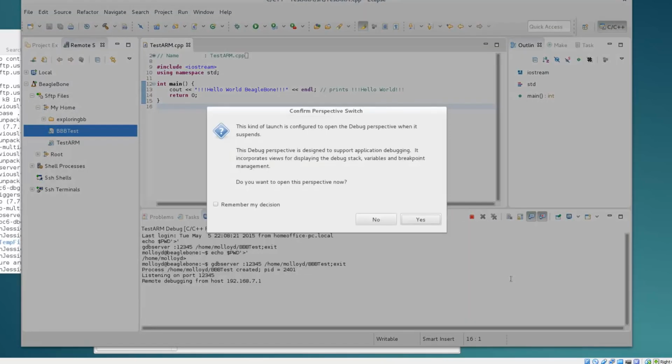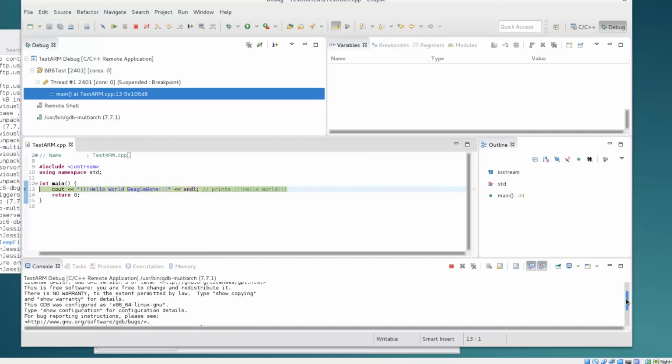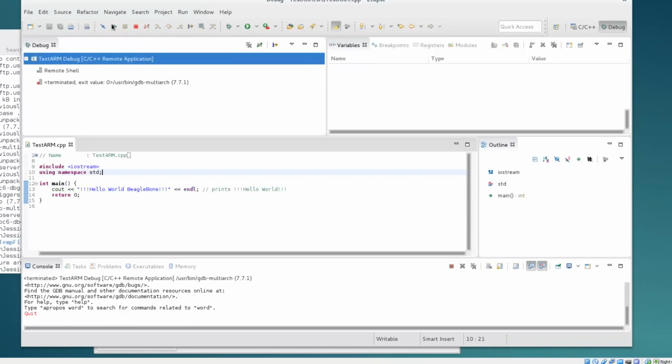Okay. Here's a debug perspective. That's good, good, good, and good. So yes, perspective now. Okay, so everything looks good. There's a breakpoint set by default at the start of main, which is what we want. Everything looks good so far. Okay, we can just resume this and run it to completion.